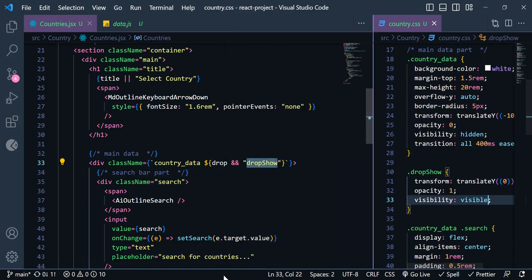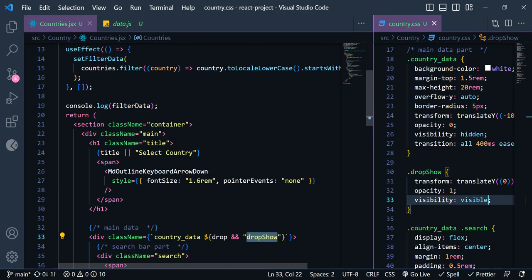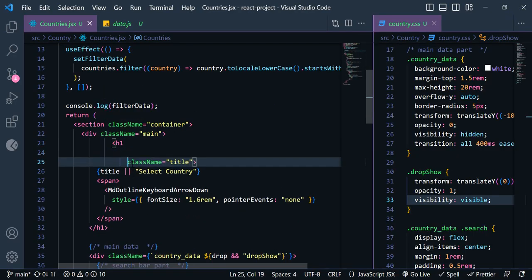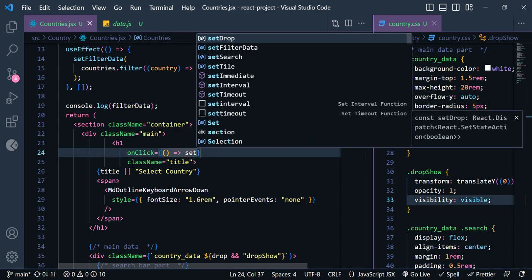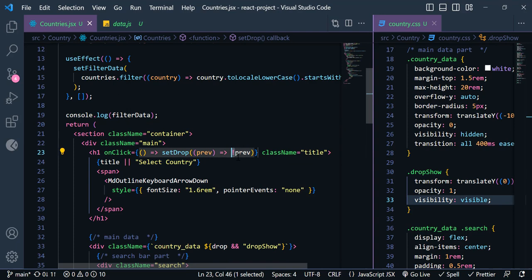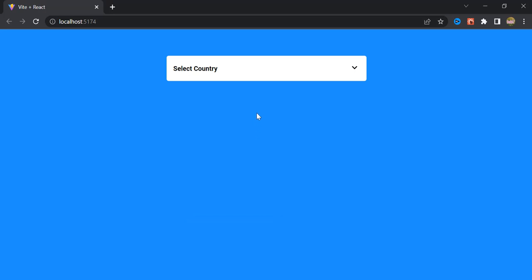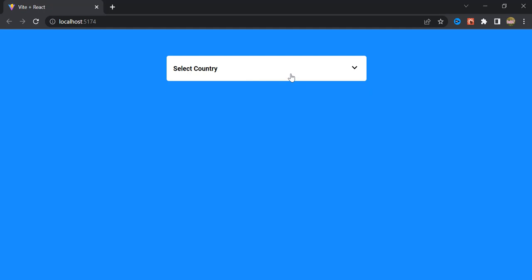Now we need to set an onClick to this title to make it happen. So inside this heading 1 we need to write an onClick, and again we need to get the setDrop here, and inside here we need to get the previous value of this drop and just add this not previous. So this exclamation mark will add a toggle functionality. Okay, now let's check. If I click this one, you can see our data will be visible. If I click it back, you can see the data will be gone.